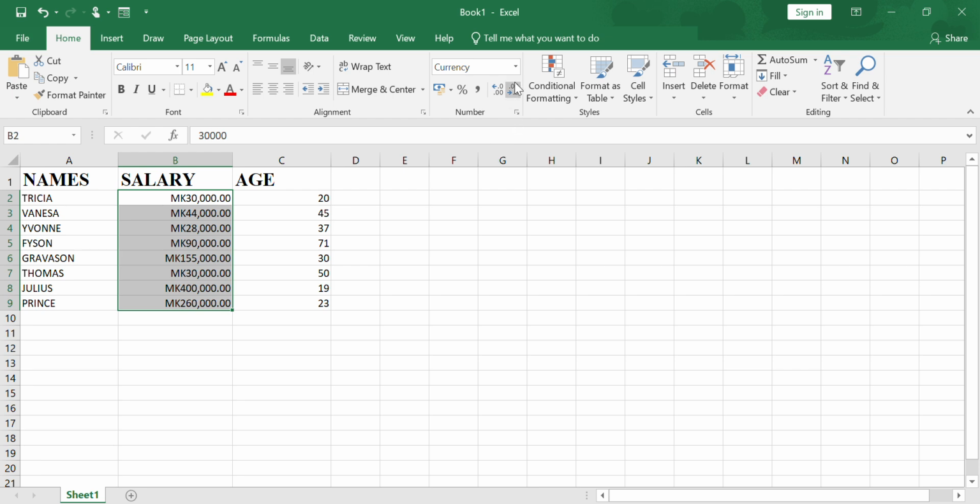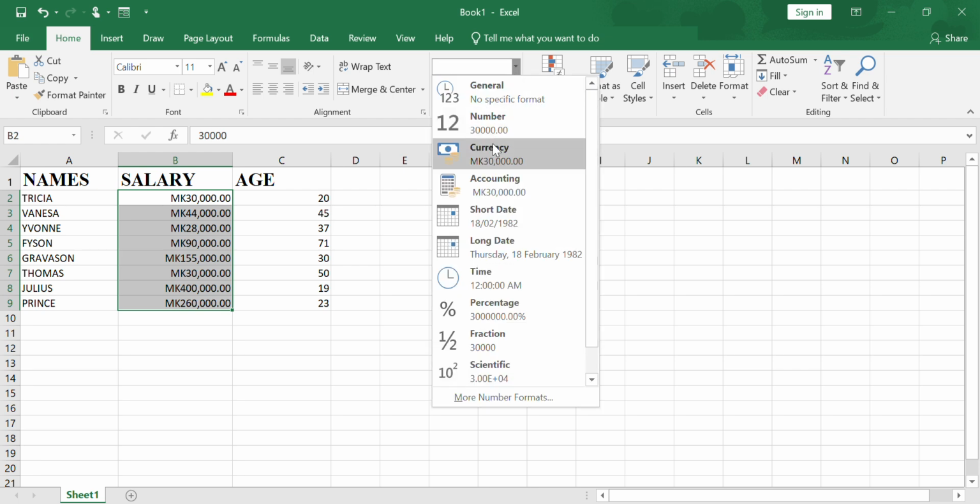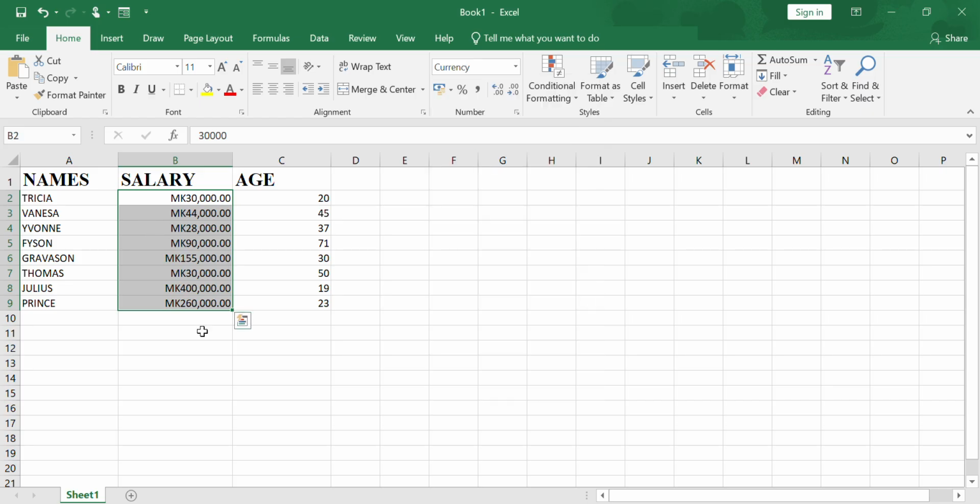For example, my current currency is the Malawi kwacha. See, the currency is Malawi kwacha. I'm going to click Currency. You're going to see that my data has been converted to Malawi kwacha, and it has some decimals. See, you have some decimals. So here my currency is in Malawi kwacha like that.